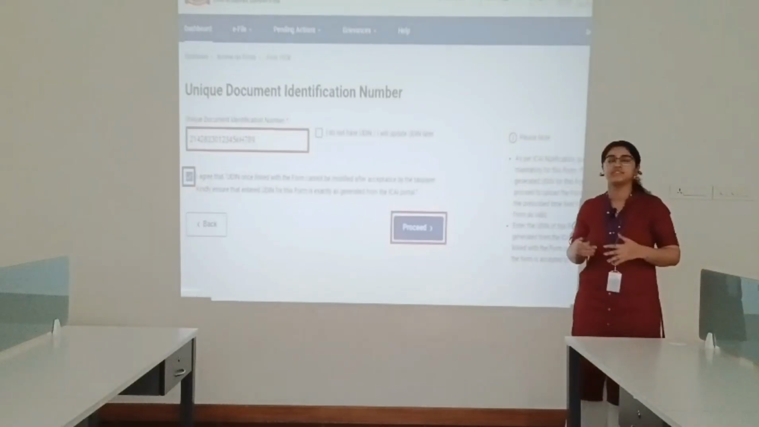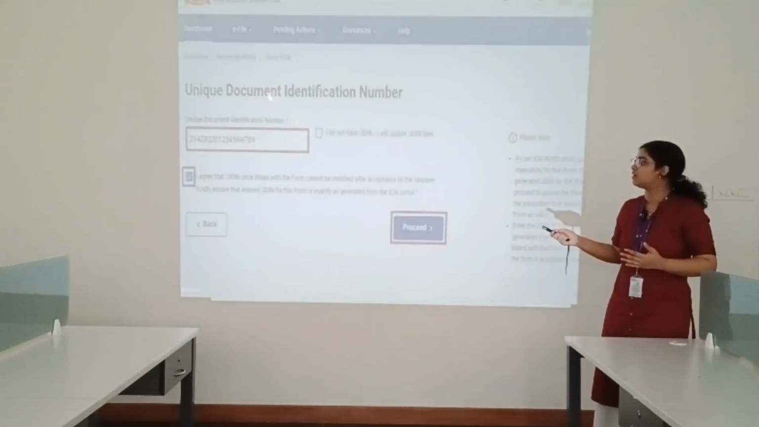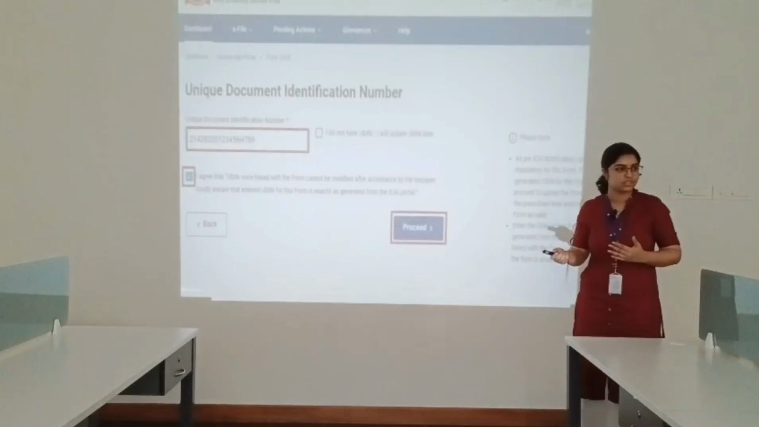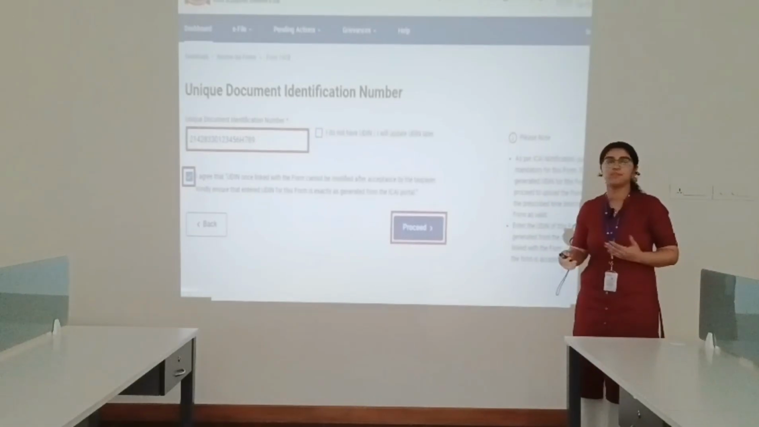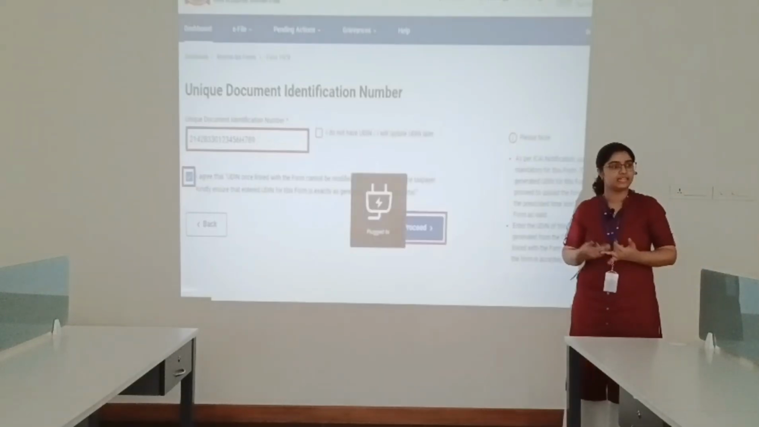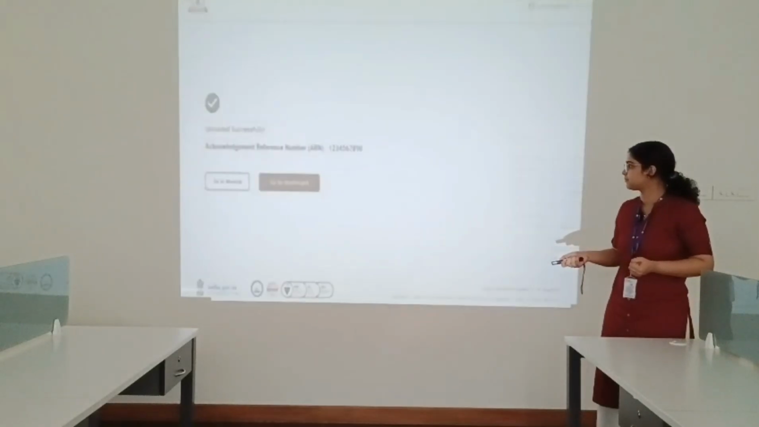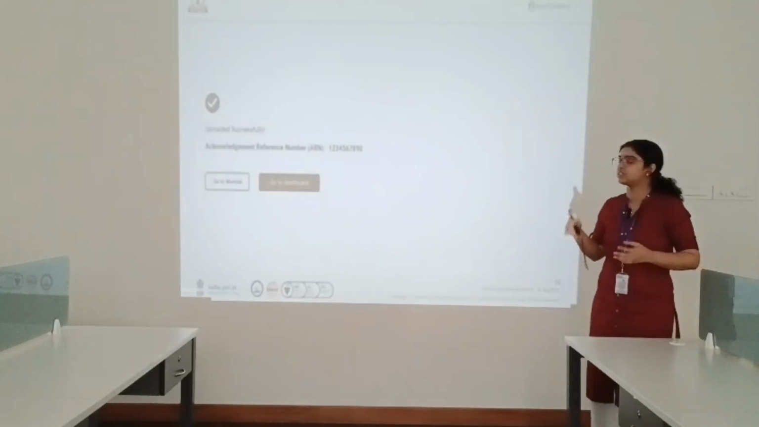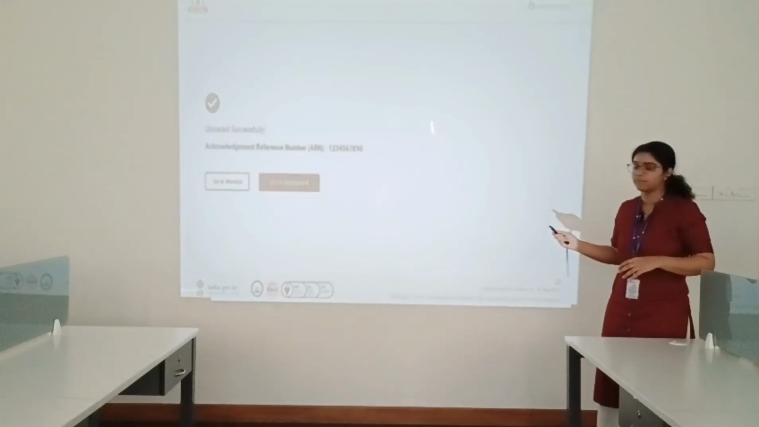So after the 15CB is filed, a CA receives a UDIN, is supposed to submit that and click proceed. With proceed, you have to e-verify it, either with Aadhaar OTP, DSC, or other forms of e-verification. After successfully submitting the UDIN, you get this page.